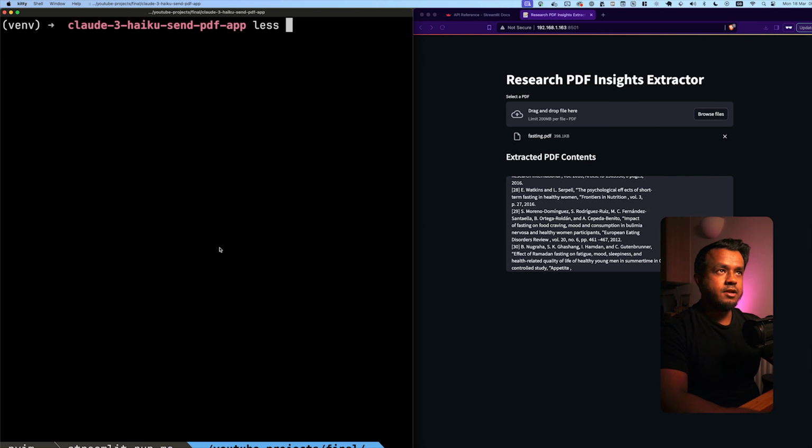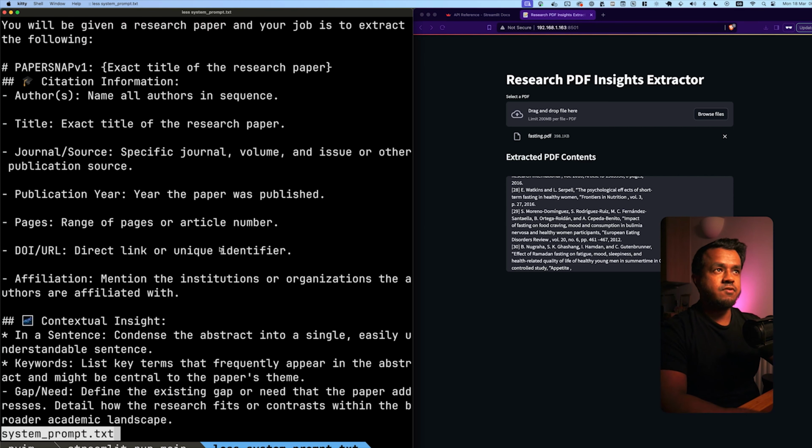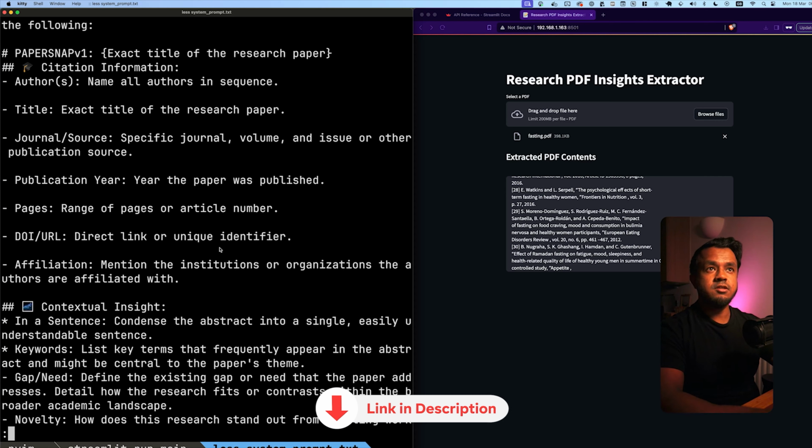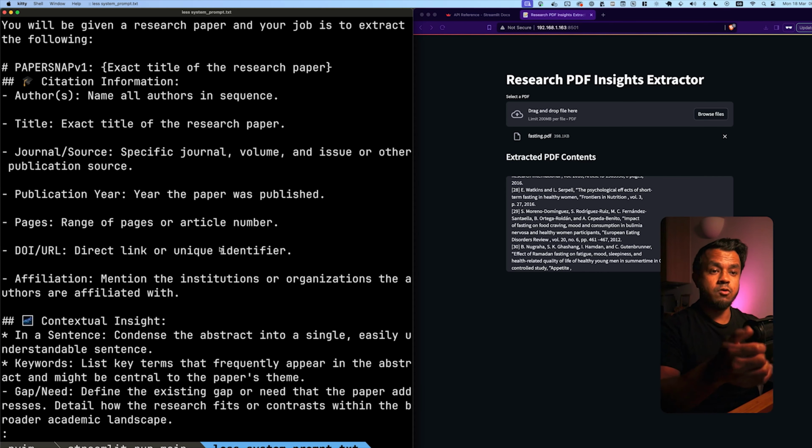I have the system prompt in a local file, called systemprompt.txt. By the way, I will include a link to all of this in the description below. But the system prompt essentially goes like this. It's quite long, right? And again, this is one of the most powerful things about LLMs: you don't need to reinvent the wheel.